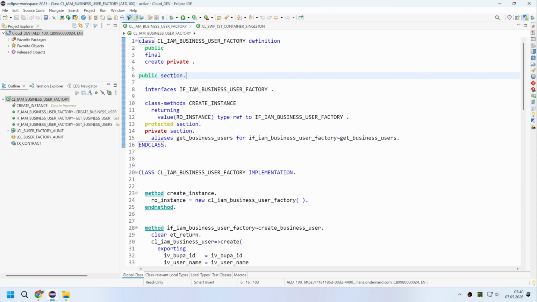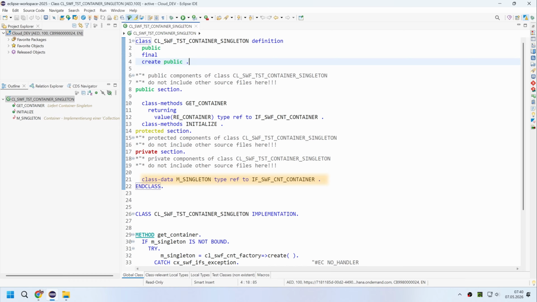Finally, let's look at the singleton. In this case, we have a class with a getContainer method. This method manages the corresponding singleton. In the private attributes, you will see a reference to the container type. This is our singleton instance.